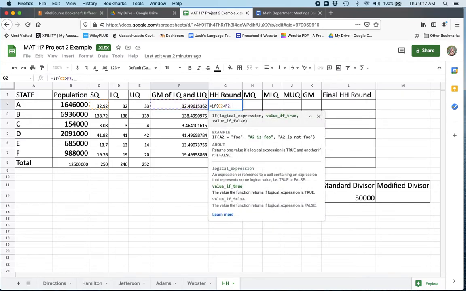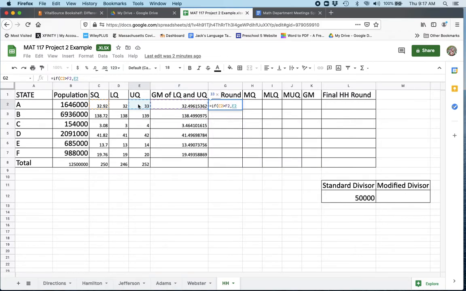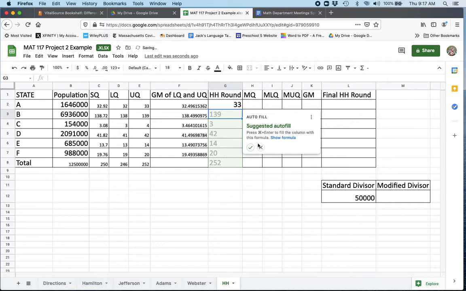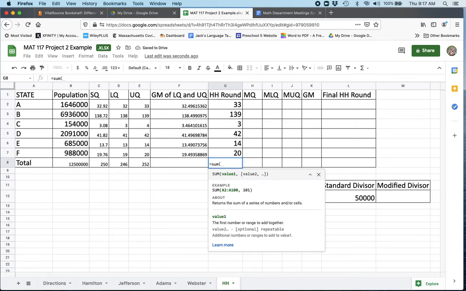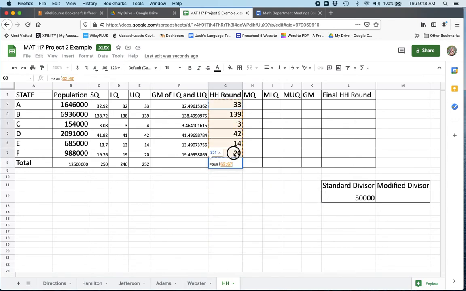Okay, so if C2 is bigger than F2, if the standard quota is above the cutoff, then in this cell, I want you to give me the upper quota because we round up. If the standard quota is bigger than the geometric mean, then I want this number, the 33. Otherwise, I want the 32, the rounded down. And we will accept the suggested autofill, except for the bottom one. That one should be the sum of the numbers above it. 251.